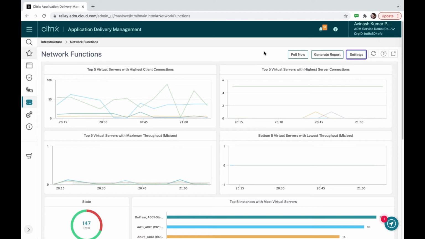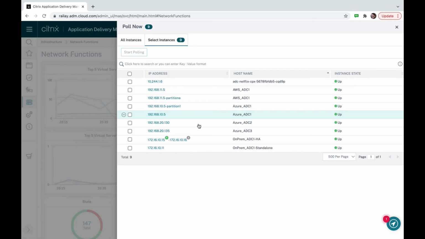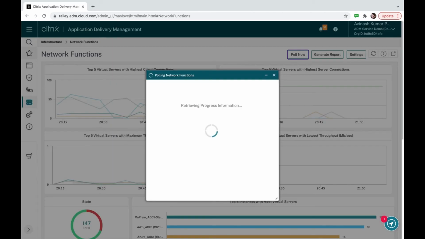In case you want to get it reflected immediately, you can go here, go to the poll now. In case you want to do all the instances, you can just do the start polling, or you can select that particular instance and click on poll now. And it will poll all the entities and all the details for that ADC. So I would be just showing you this.